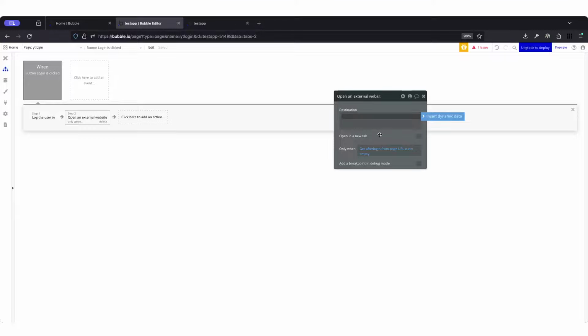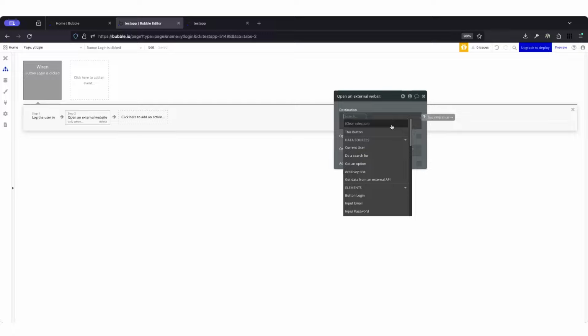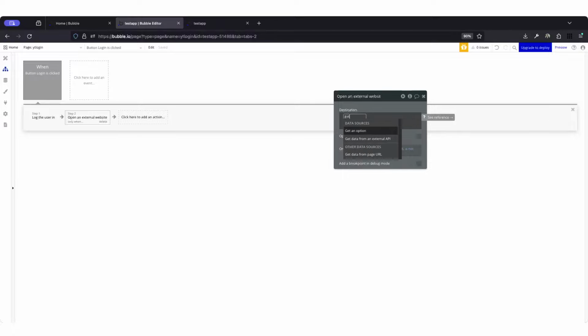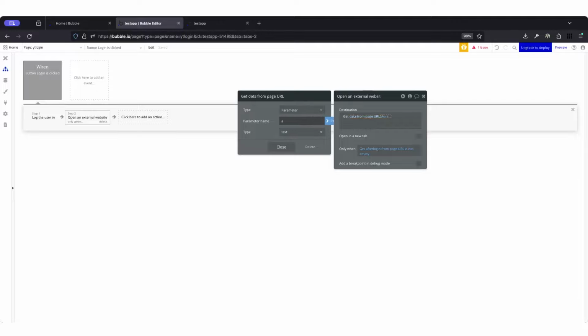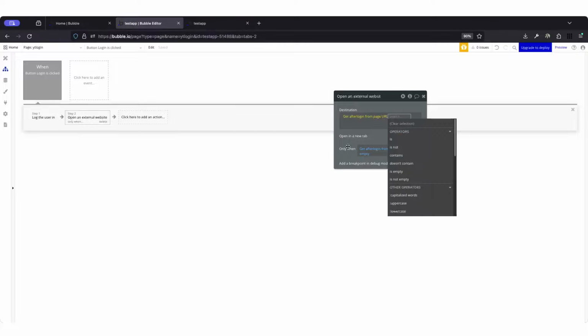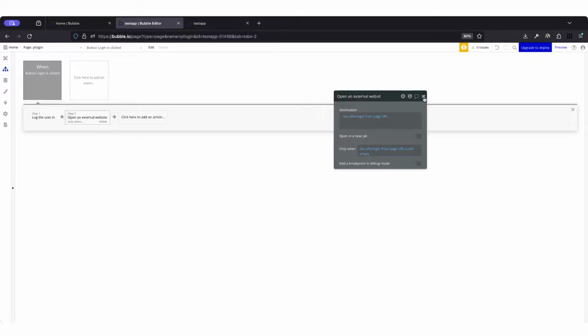But yeah, so we're going to go over here to destination now, and this is where we actually set it up to tell it what page to go to. And so same thing, we're going to do "get data from page URL" right here, and then the parameter is going to be that key, which is "after login". Oh, spelled that wrong. After login, there we go. Close. Perfect, just like that.